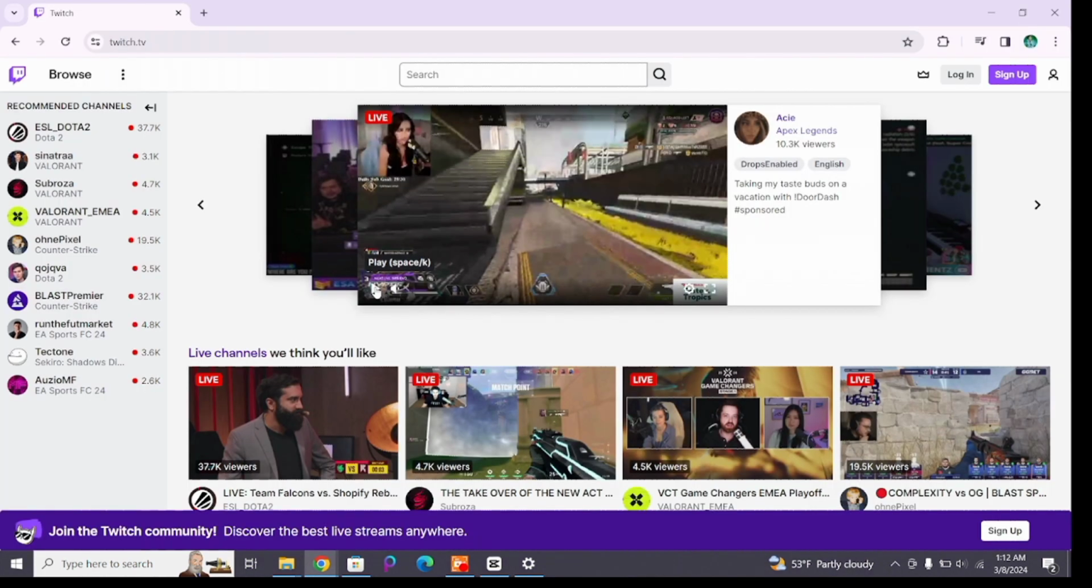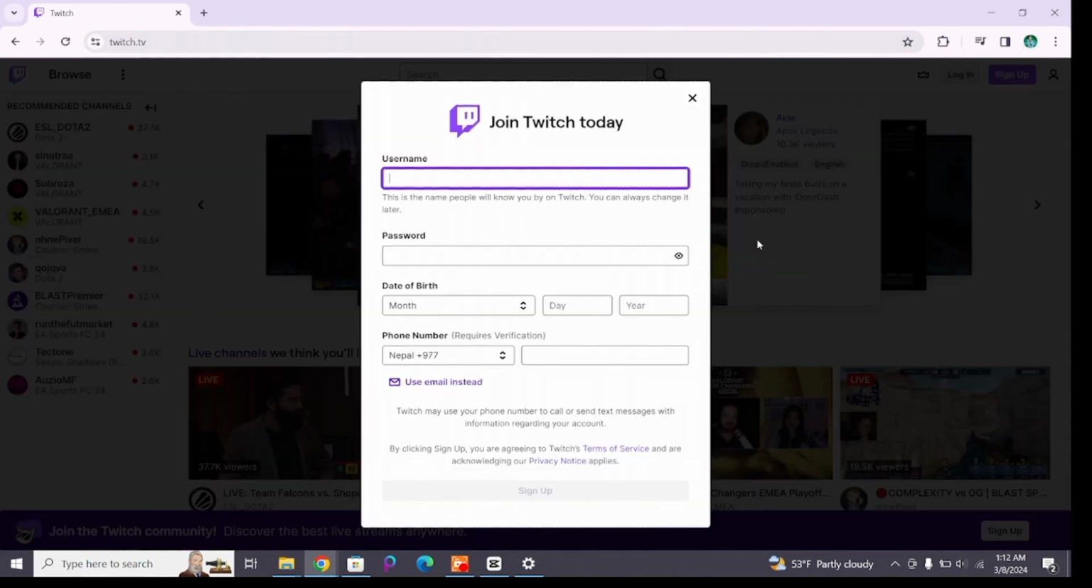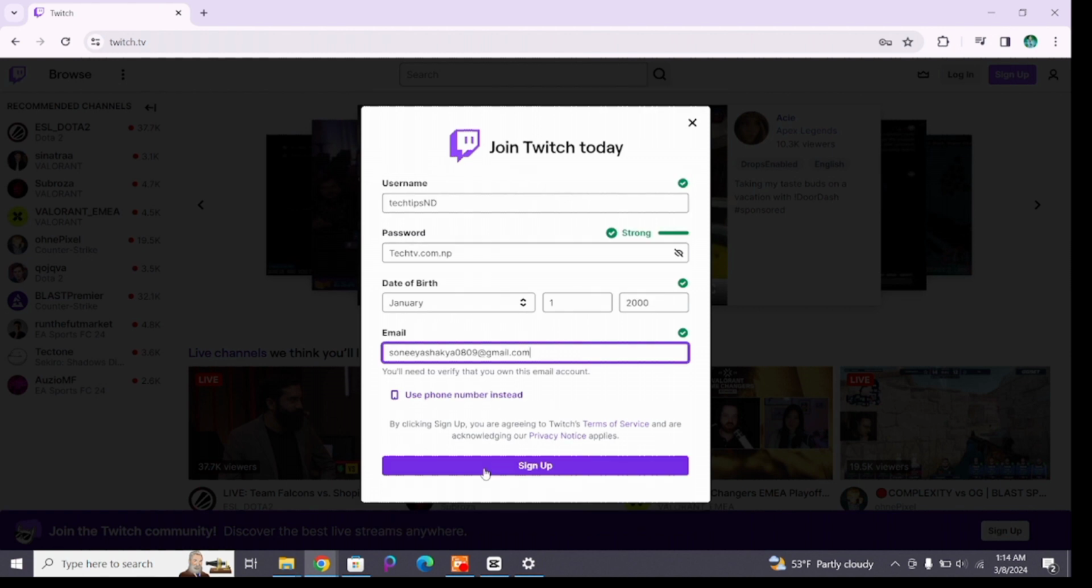Once you reach this interface of your Twitch application, here at the right side you will see the sign up option. Click on it and this window will pop up. Here you'll have to enter your username, password, date of birth, and phone number. You can also use your email instead of your phone number to sign up. Fill up these credentials. After entering all your details, click on this sign up button at the bottom.